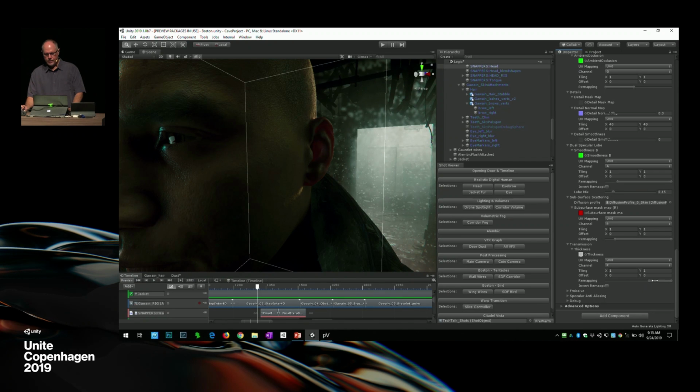Let me grab that little guy like so. There we go, and get it back like that. So a lot of control here. Again, we're just using the straight up shader with a little bit of extension to it.